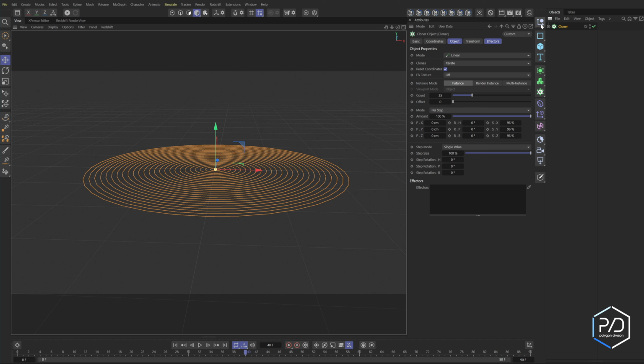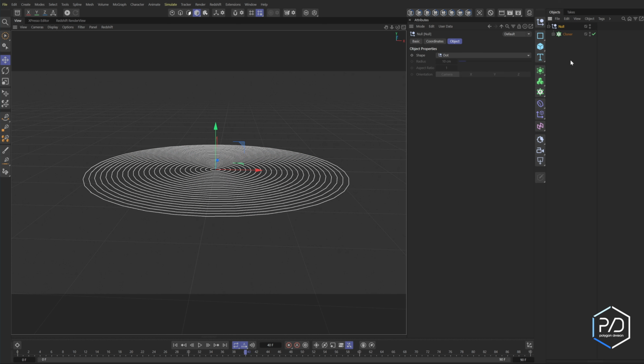And next what we'll do is we're going to group this up because we're going to deform it. Go ahead and hold down the null while holding Alt. It nests it for us. And this first deformer we're going to be adding is going to be the formula effector.